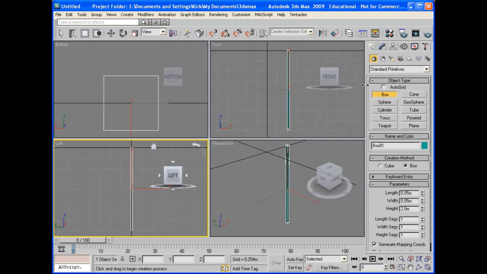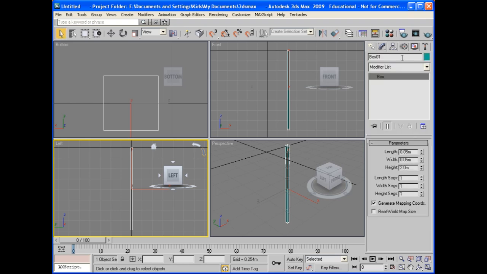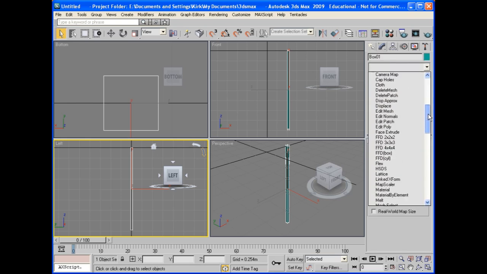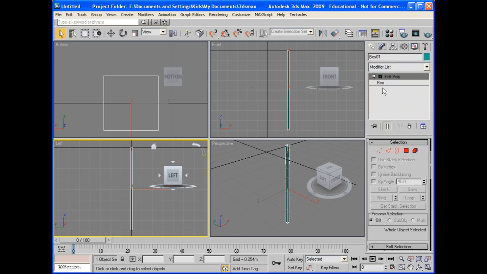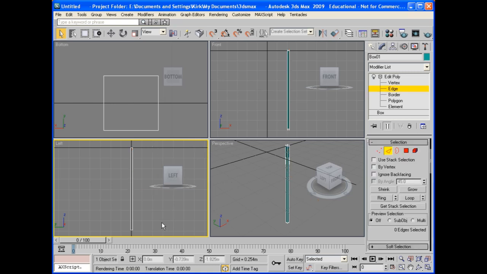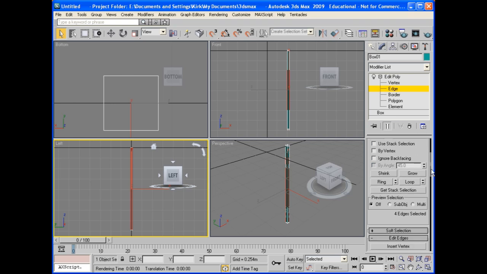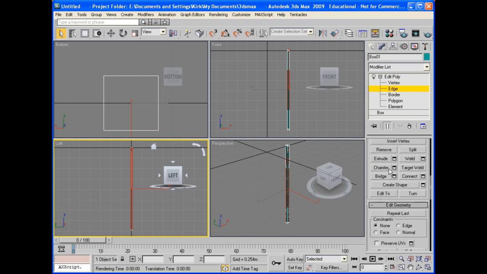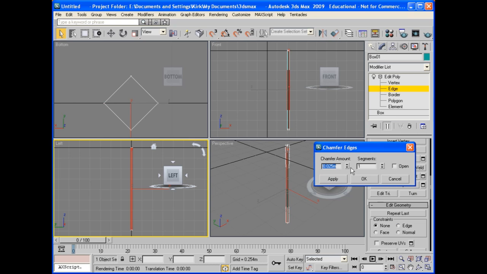I'm going to zoom in on the left-right view, or front-back view, whichever you like, hit Z. And I'm going to start to play with this, so I need to add a modifier. We'll do an edit poly for this. So, edit poly. Now, I'll open it up, and I'll go to the edges. I want to play with the edges on this. Now, the reason I do is I'm going to do a certain operation, a chamfer operation here. I'll open up the dialog box and play with the amounts.